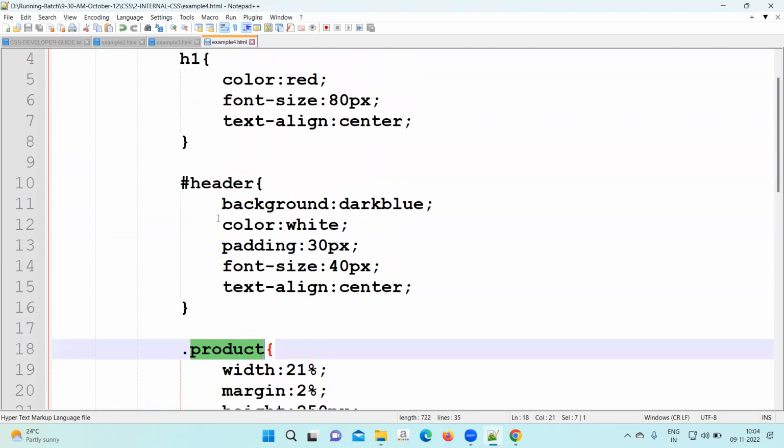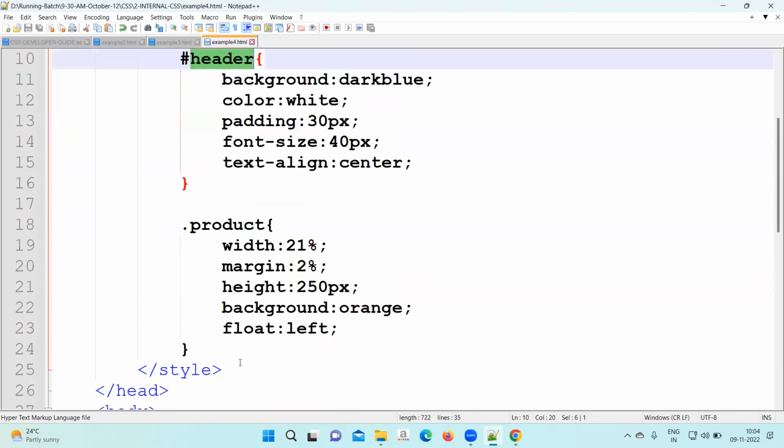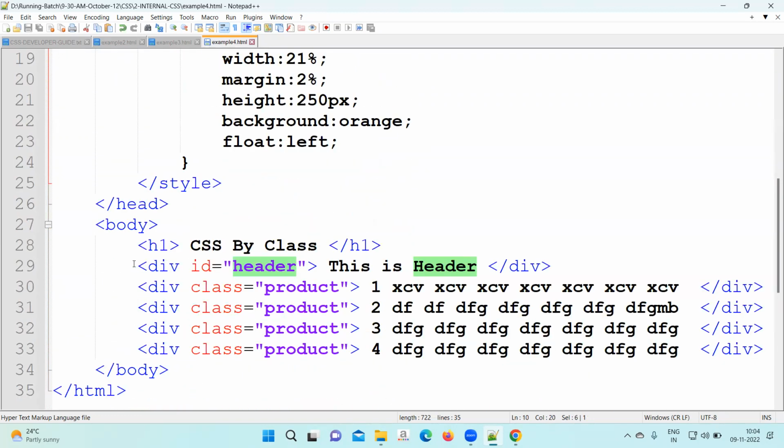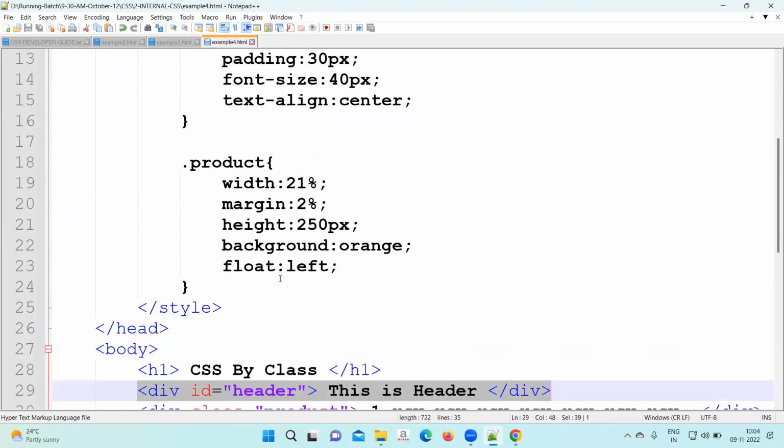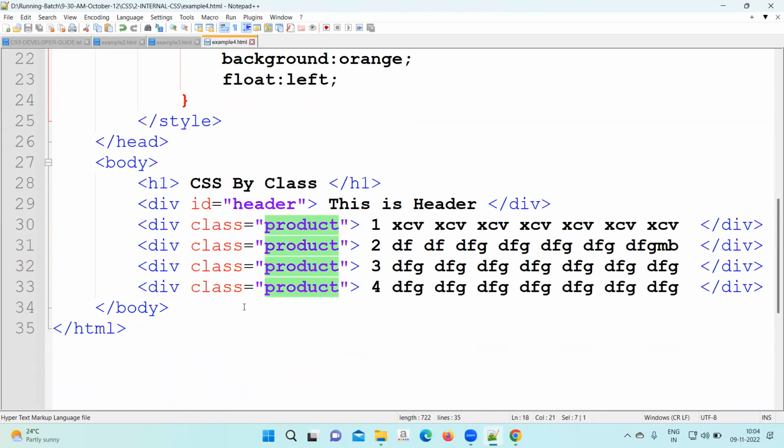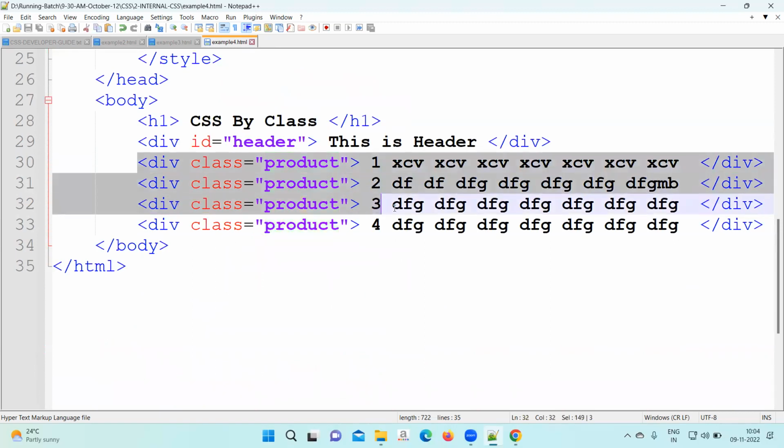You have created the ID called header. Look down, how many times are you calling header? Only one time. The class we wrote, product, you are calling a total of 4 times. So in one page, one class we can call many times. But in one page, one ID we should call only one time. Okay, that limitation we keep in mind.